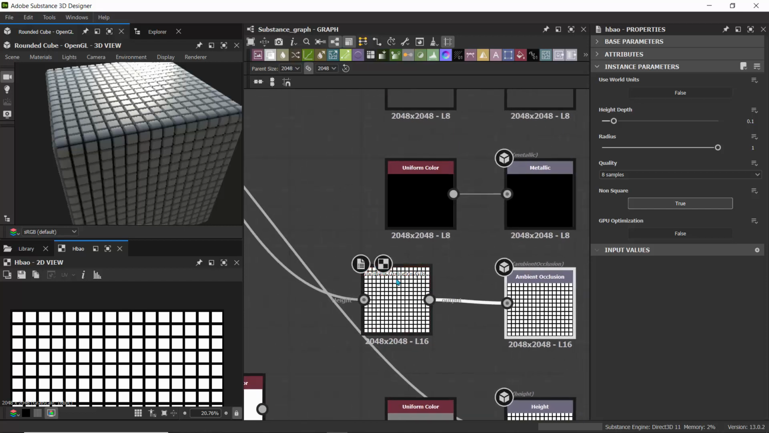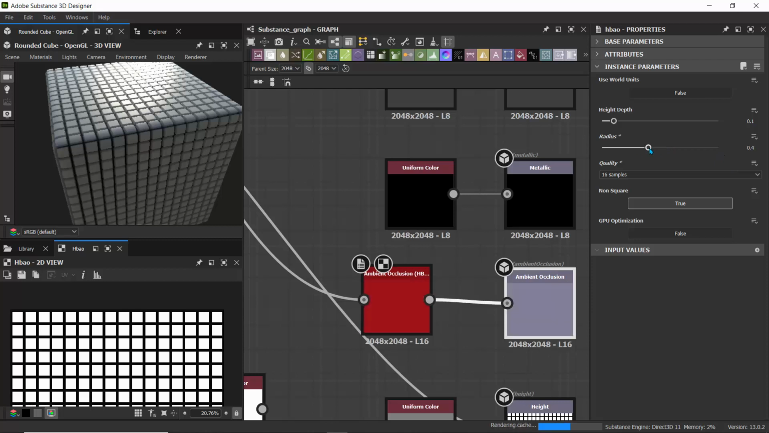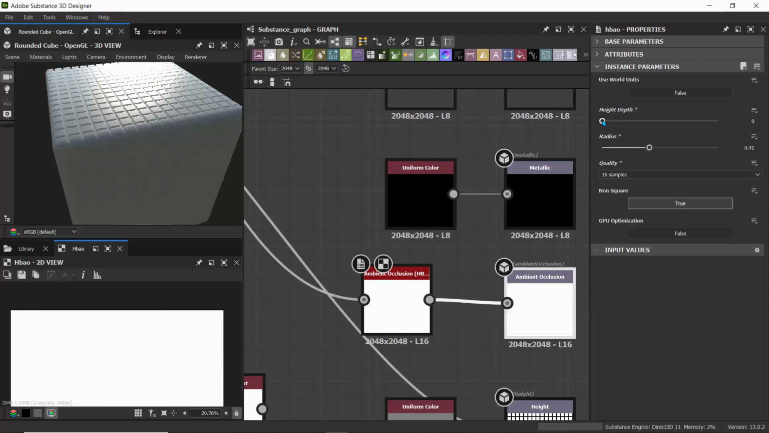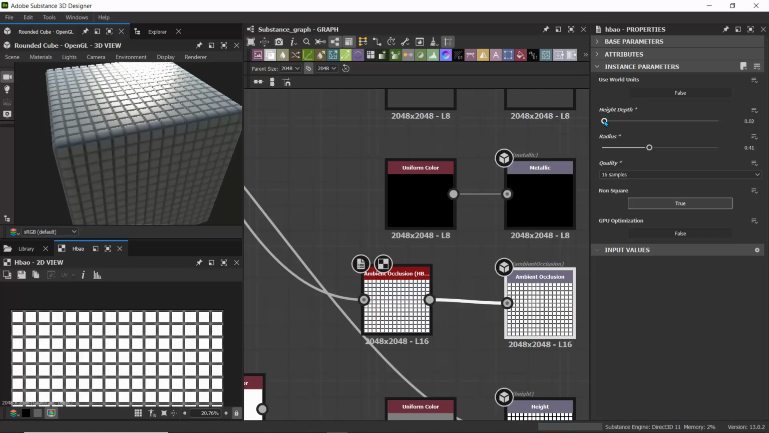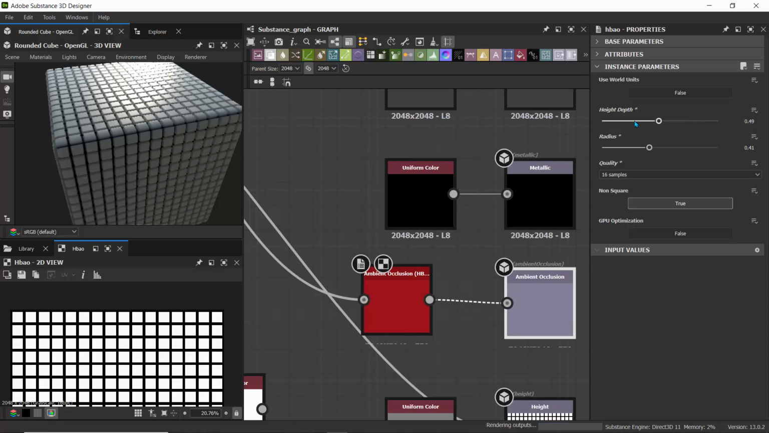And over here on the settings for the ambient occlusion, you can increase the quality of the samples to say 16, and you can begin to change the radius and also reduce the height depth. Basically, that's the level of height information the ambient occlusion is going to pick up when it renders this object for your ambient occlusion.